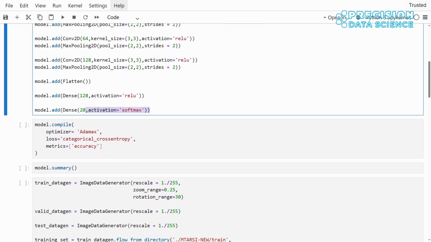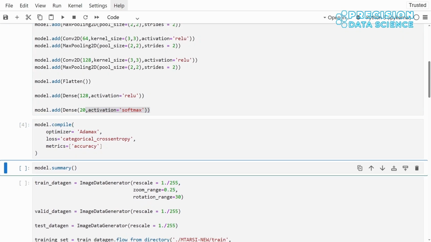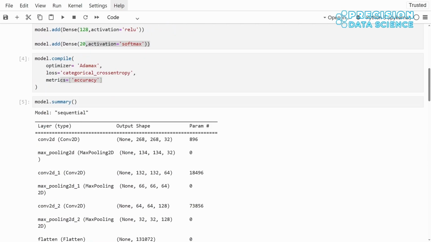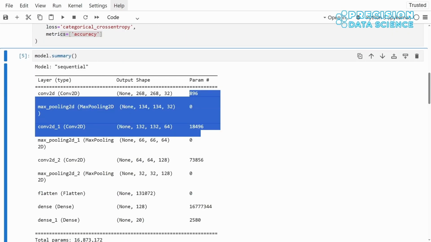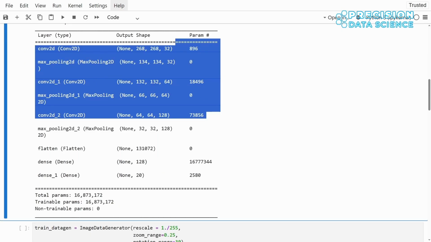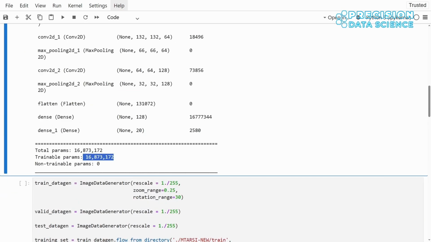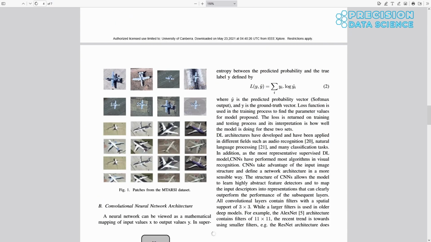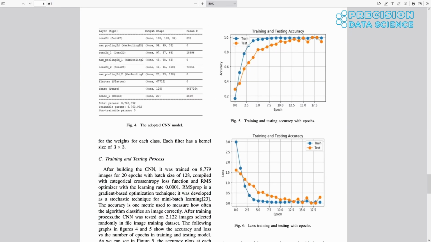We will compile the model with the Adamax optimizer, which can be beneficial compared to the Adam optimizer in saving memory and faster training in some cases. We have loss as categorical cross entropy for a multi-class categorical dataset with metrics as accuracy. With model.summary, we can see the parameters increasing with the number of filters, and we have roughly 16 million parameters, which is roughly twice the number from the 2020 paper.